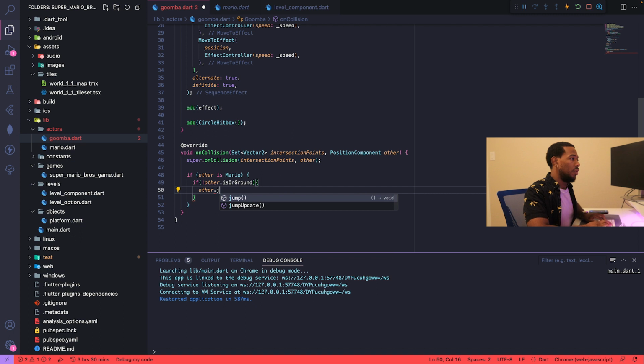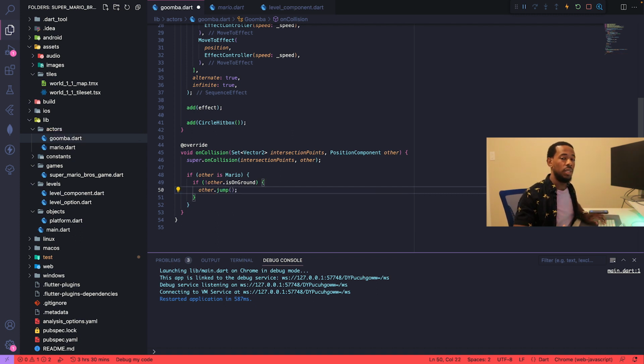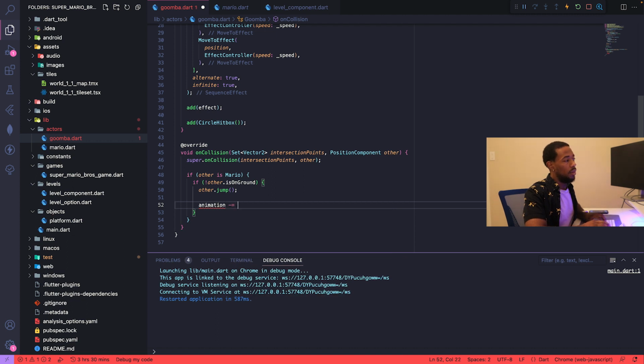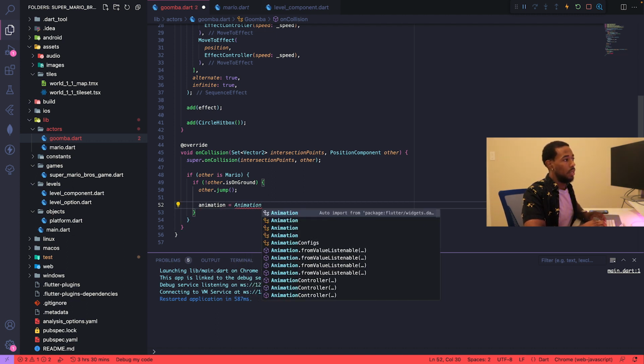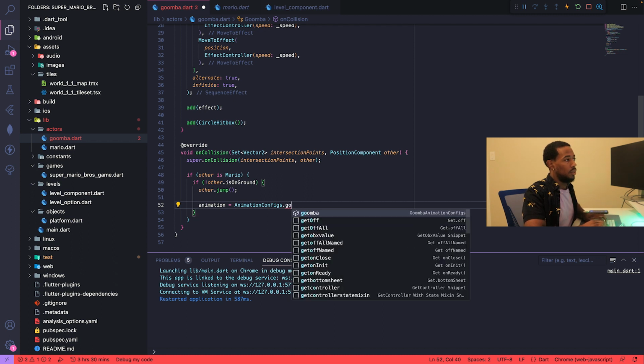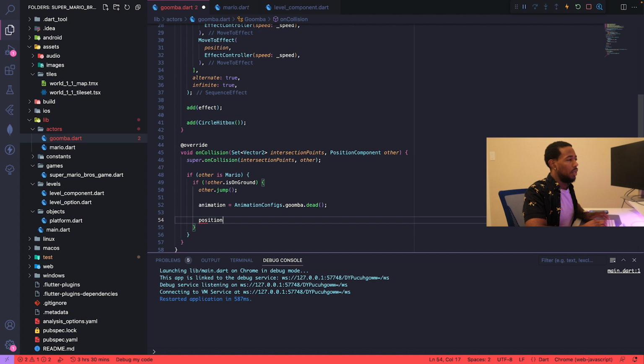Then first we need to give Mario extra jump, because whenever he jumps on Goomba's head, he gets an extra bounce. Then we need to update the animation of the Goomba itself to be dead. So we'll call animation configs Goomba dead. We'll also need to update the Goomba's position slightly by 0.5 pixels, because when he gets squashed, he goes maybe a little too deep into the platform based on pixel size and anchor and position and all that. So to make up for it, we're going to push him down slightly.